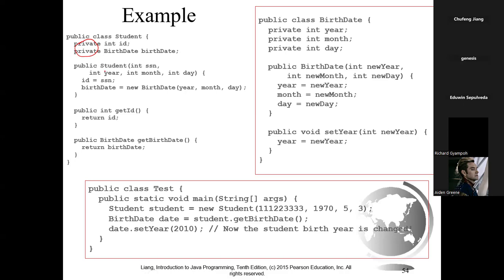And then we have the constructor, Student. The constructor will initialize the SSN and the birth date. We provide a getter method that returns the ID to the caller, and we also have a get method for the birth date. Then we have another data class, the BirthDate, with year, month, and day, all private. It has one constructor, and we also have a setter for the year. We have a set method here.